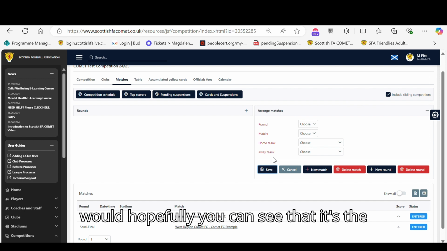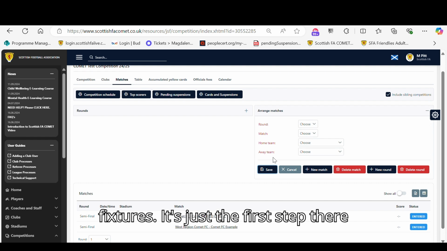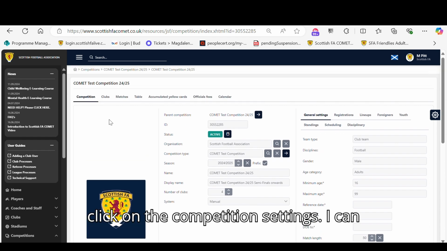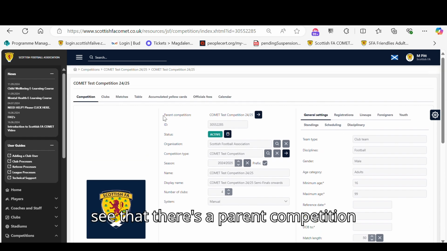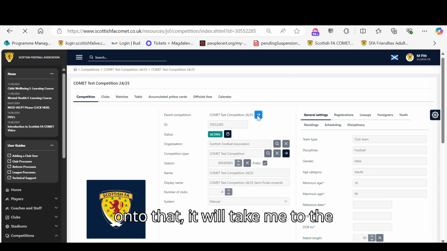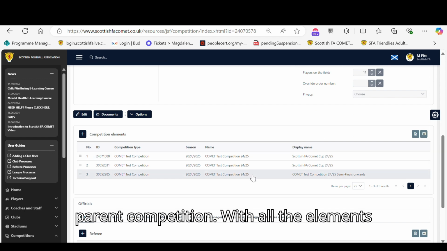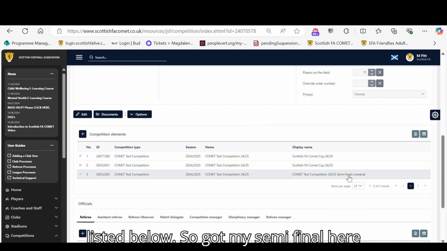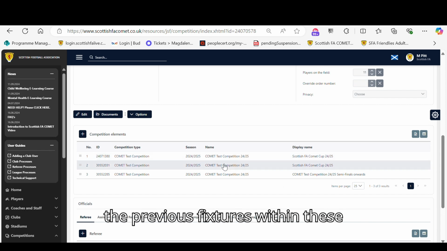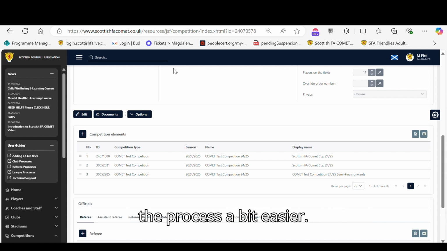Hopefully you can see that it's the exact same process to add the next fixtures. It's just the first step there of adding this element here. If I click on the competition settings, I can see that there's a parent competition labelled at the top, and if I click onto that, it will take me to the parent competition with all the elements listed below. So I've got my semi-final here, and I can go back and look at the previous fixtures within these elements here. Hopefully that's explained the process a wee bit easier.